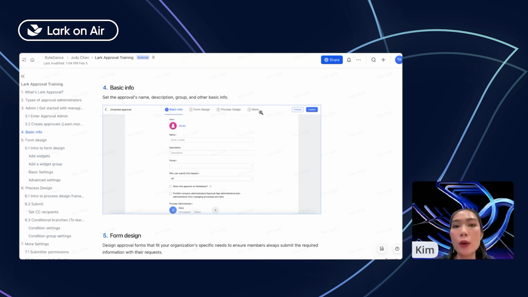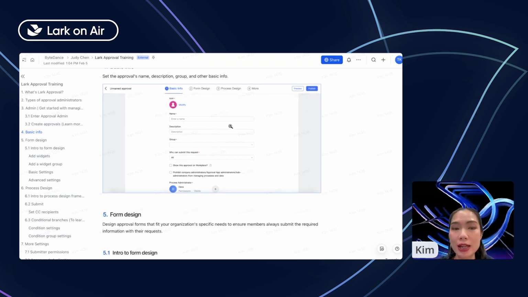However, it is fairly intuitive. You can use it after a few tries, and you'll be able to grasp what it means. And I'm here to help you figure it out a little bit at the start. So as you can see, there are four steps: basic info, form design, process design, more. Again, it's like a journey. The first part of the journey is: what is it about? It's a basic description of what it is.